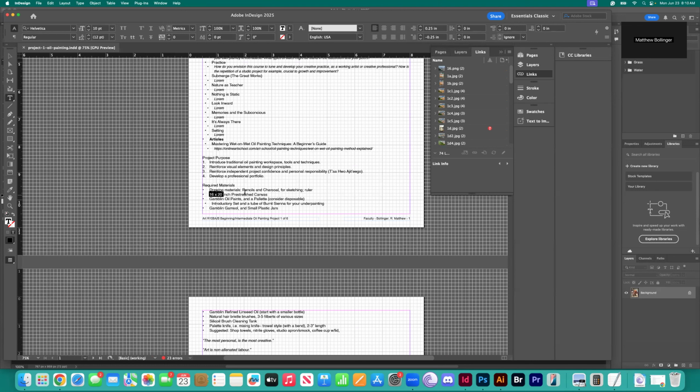So 16 by 20, I wanted to go here and remind you that the dimensions are 16 by 20. If you decide to go a little bit larger, it's going to be a little bit of a pickle for you because you're going to have to change the template. And I can help you with that, but just keep in mind that the template is set up for 16 by 20 inches.